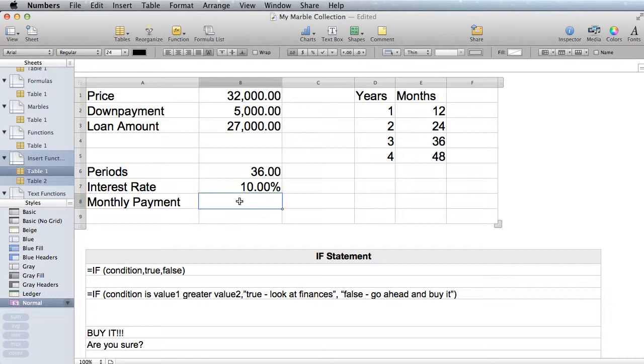Here we want to find out what the monthly payment is on a loan amount. Now in this case I'm looking at purchasing a car. So the purchase price of the car is $32,000. I have $5,000 I can put down, which leaves me $27,000 that I need to finance. I'm going to finance it over 3 years, which means I'll be making 36 payments if I make monthly payments. My interest rate is 10%. I want to find out what my monthly payment is going to be.